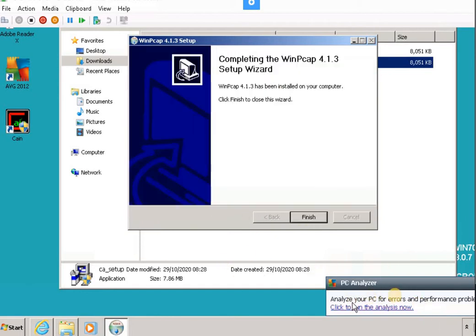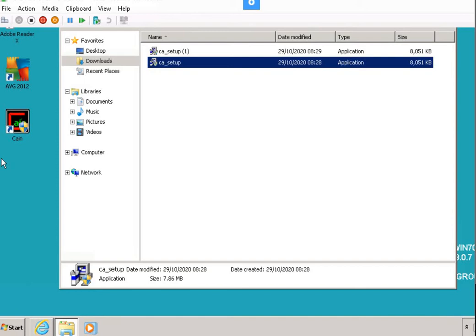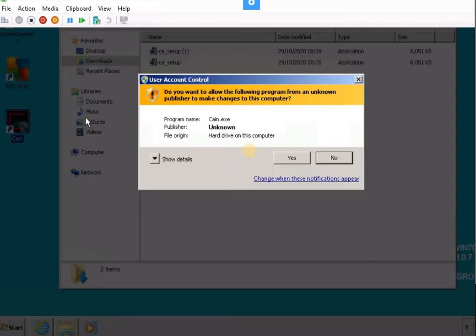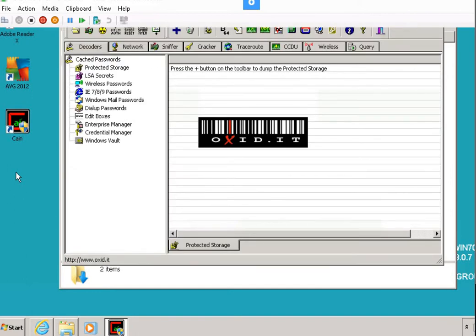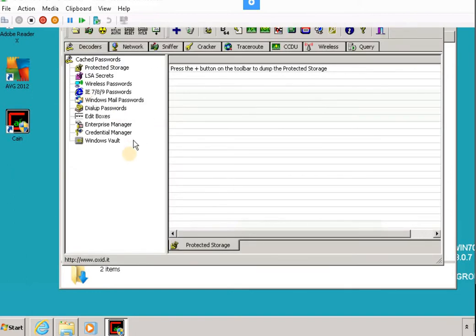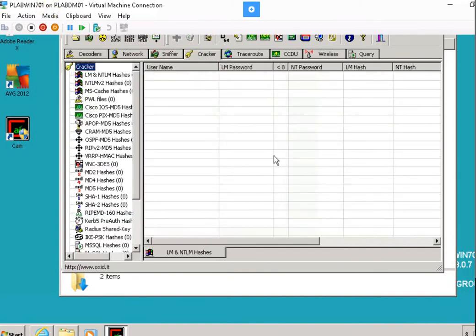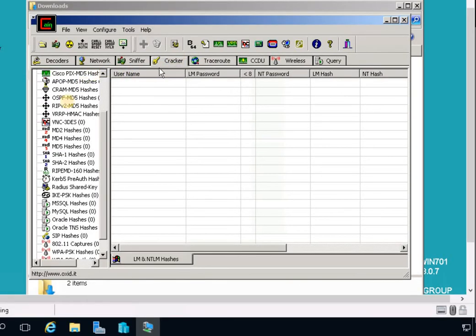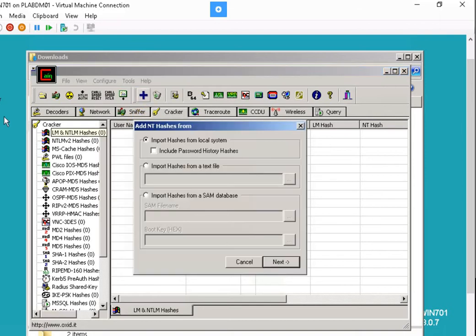Okay, this is an antivirus notification. Just ignore this one. Okay, let me open. Here, click the Cracker tab. So click the Cracker tab. Here, just select the LM and NTLM hashes, and then click here.